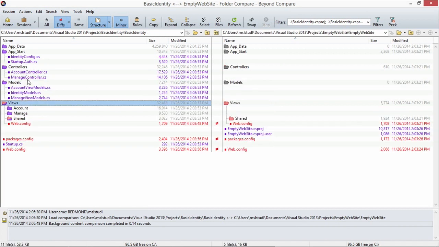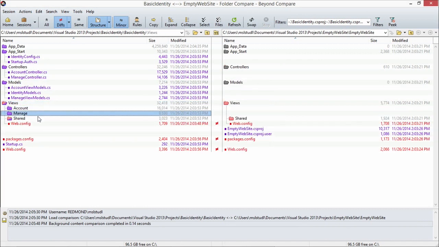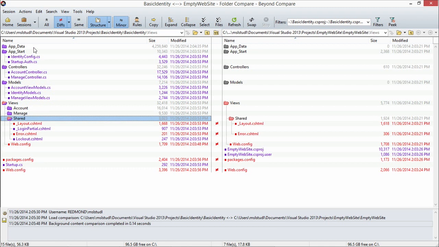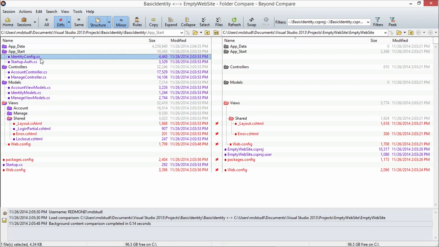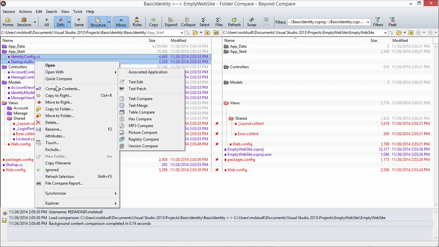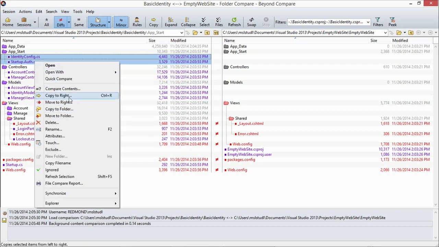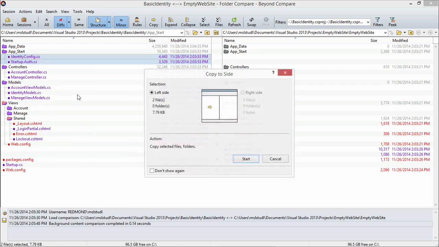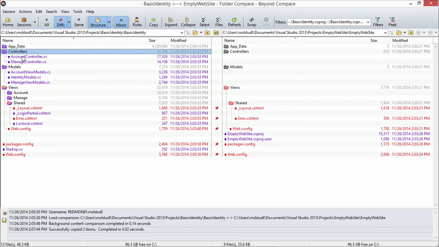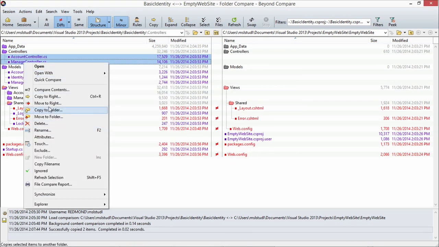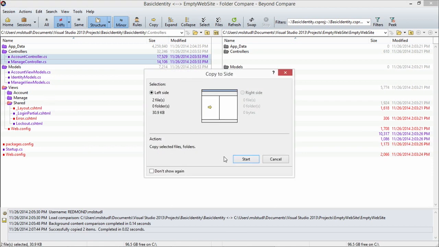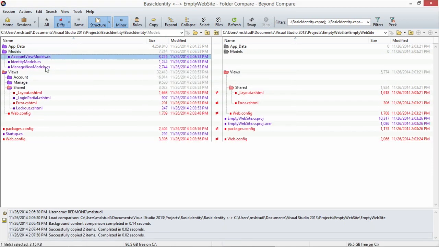Now, we are left with a couple important things here. Account, manage, and shared. So let's go down the line. We'll address app data shortly. Let's get our identity config and our startup auth. Remember, this one configures identity. This one configures our OWIN modules. Security, we'll call that. Copy to the right, our middleware. Account controller, manage controller, we're going to copy that to the right as well. Copy our view models over.